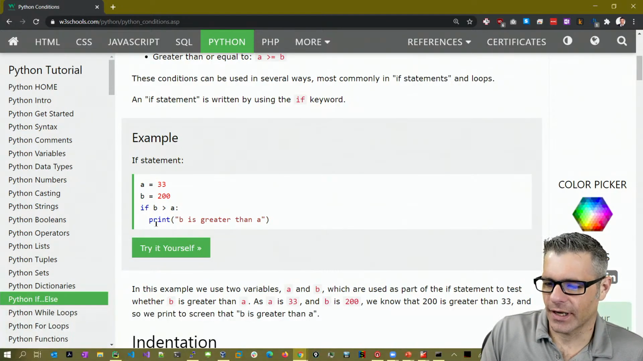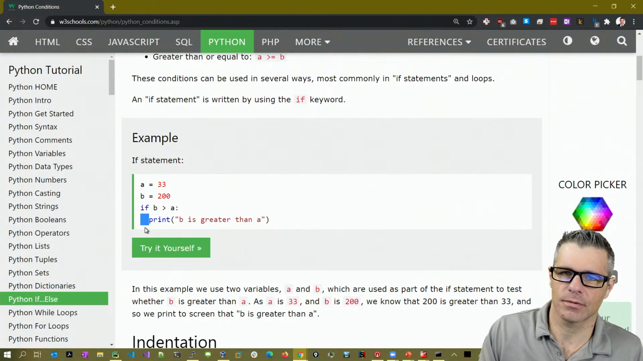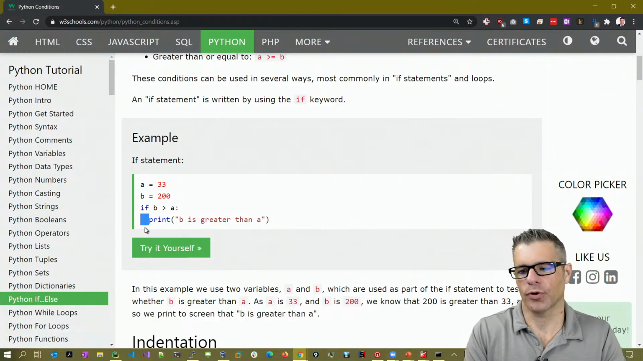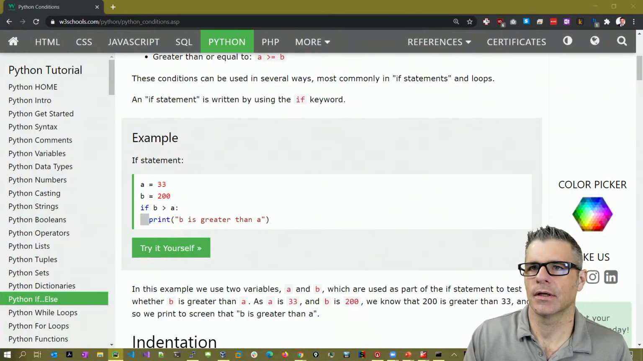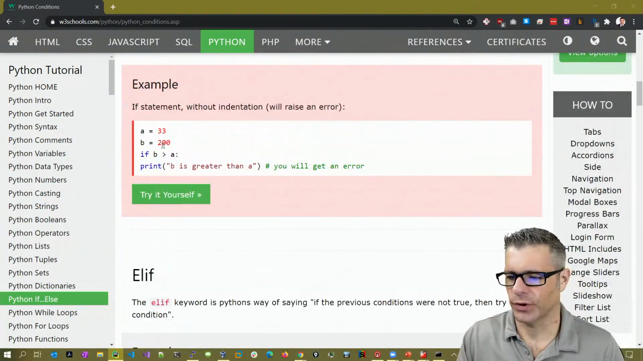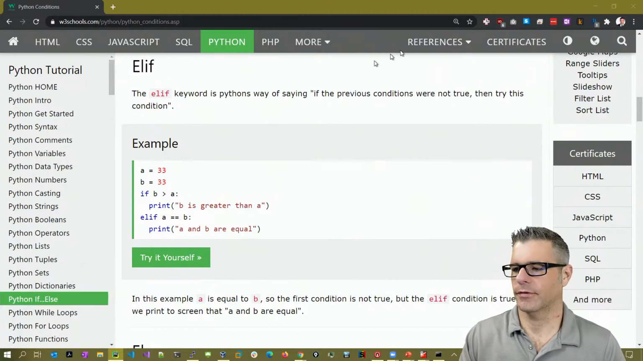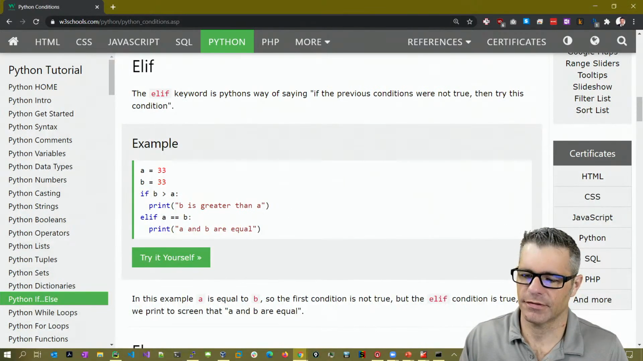So if b is greater than a, it will print that, right? And the way in Python you know that it will print that is because there are 4 spaces, which I believe is the PEP8 appropriate way to do new spaces. That indentation counts. You will get an error if you don't do it. Thank you, they read my mind and already had an example of that. And then this is an if statement with an else statement assigned.